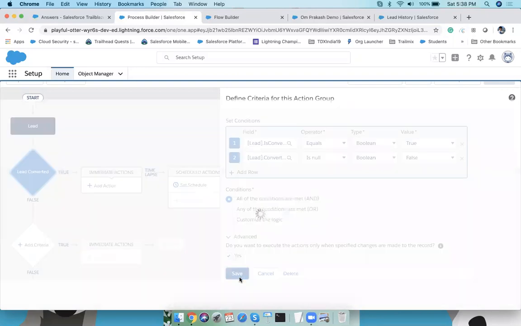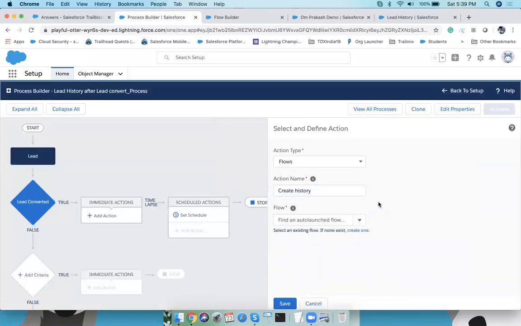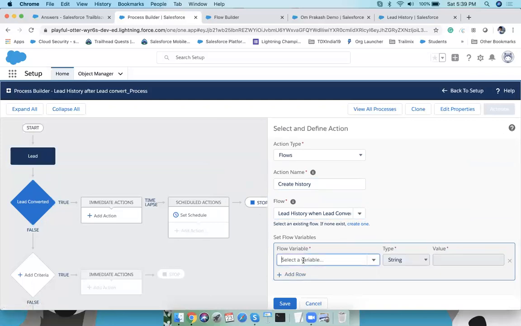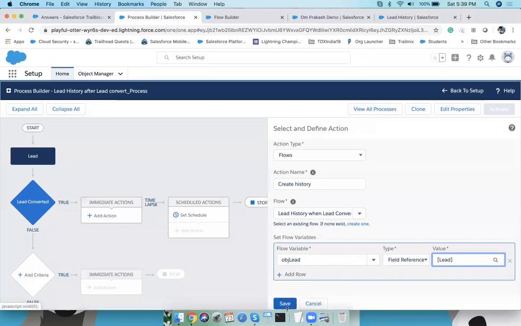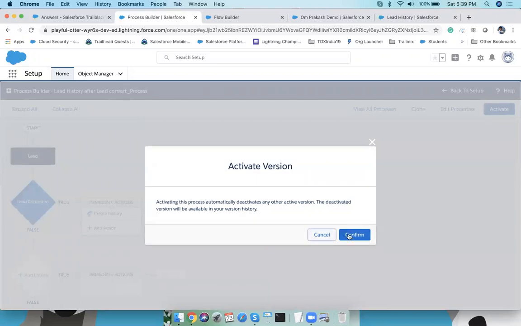Save it, add action, flow, and call the flow lead history when lead converted. And remember we have one input variable called obj lead equal to this one, complete instance of lead. Save it, activate this.